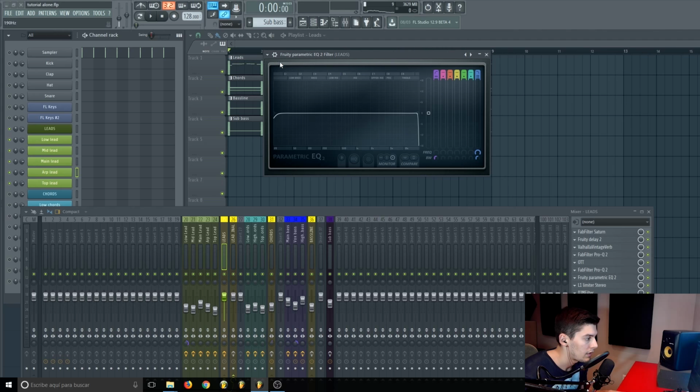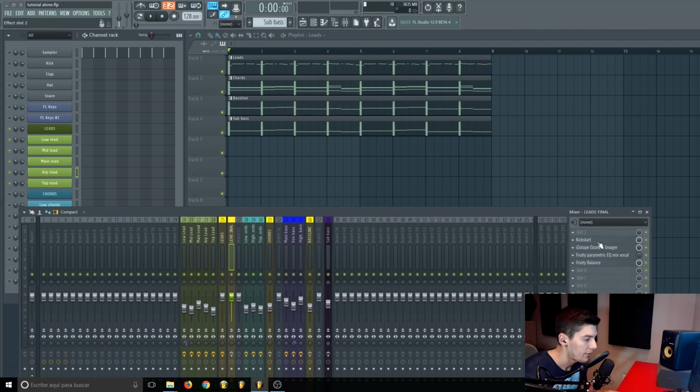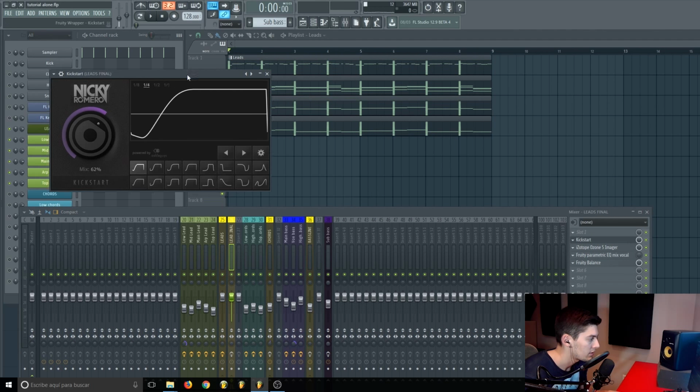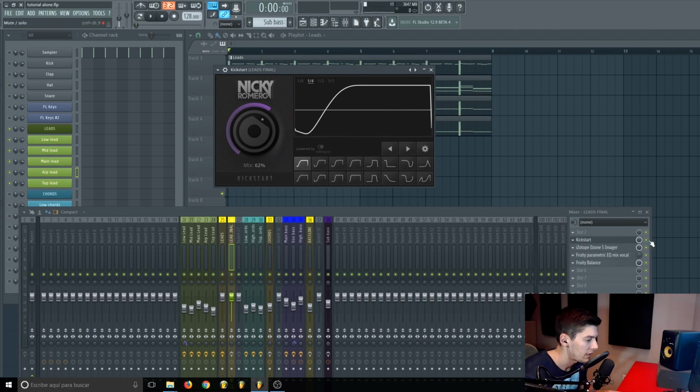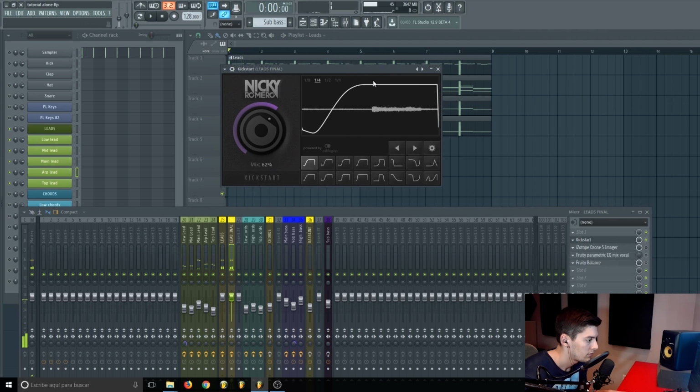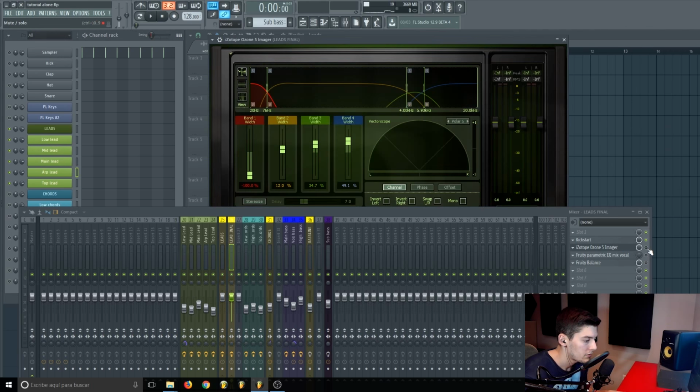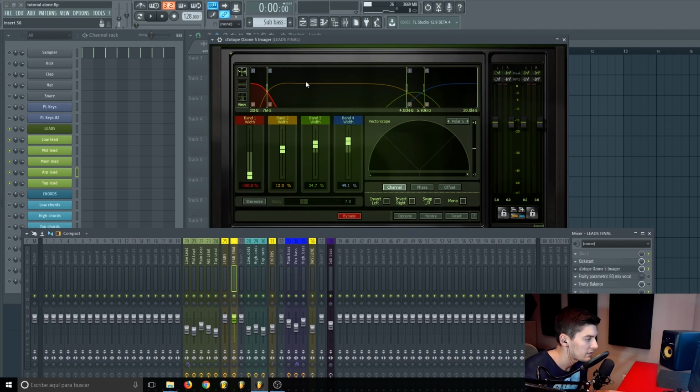This is also an EQ filter I used. Now here what they have is the Kickstart to this, to half sidechain. Not that much. So it decreases when the kick hits, and it adds that rhythm, the pumping effect, but not that much. Also, Ozone 5 Imager to make it sound wider.